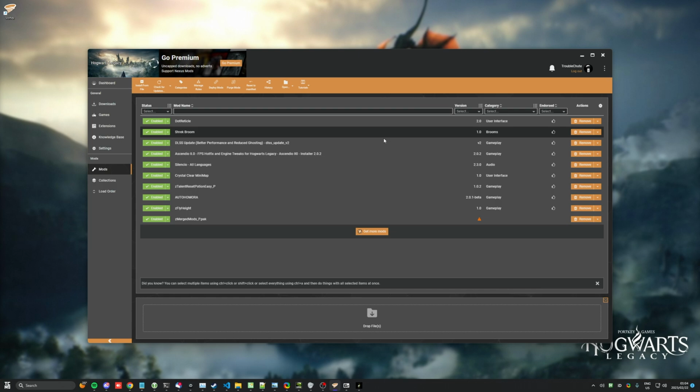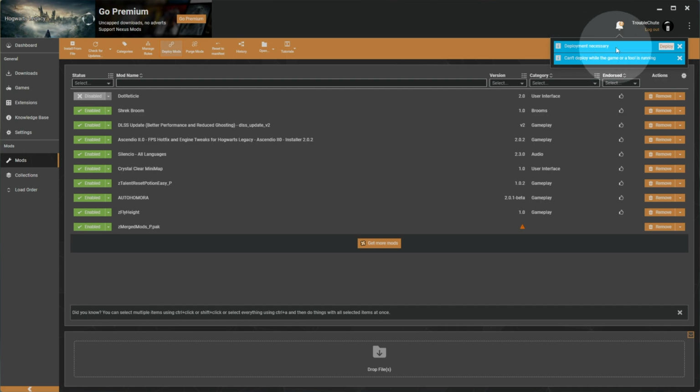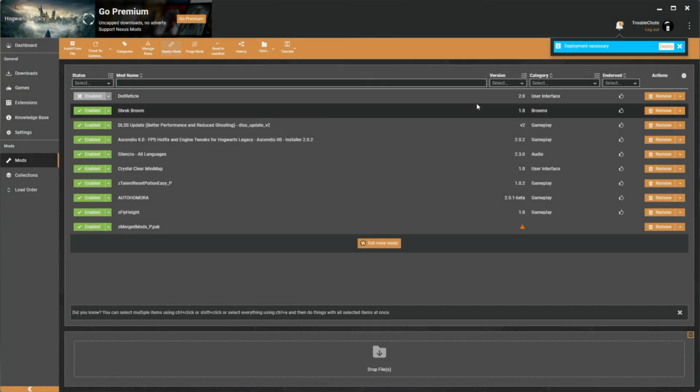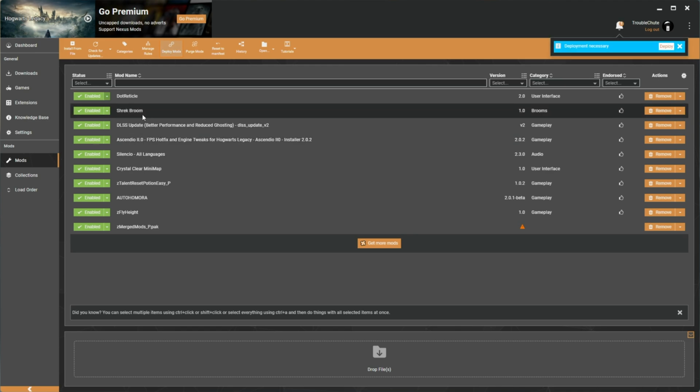Anyways, what about uninstalling mods and disabling them? Well, inside of the Mod Manager, simply click the drop-down next to Enabled and set it to Disabled. By doing so, it'll tell you deployment is necessary if the game is currently running, otherwise it'll disable it straight away. If it tells you deployment is necessary, click Deploy Mods at the very top here, and all of your changes will then be made. Now I'll re-enable this.